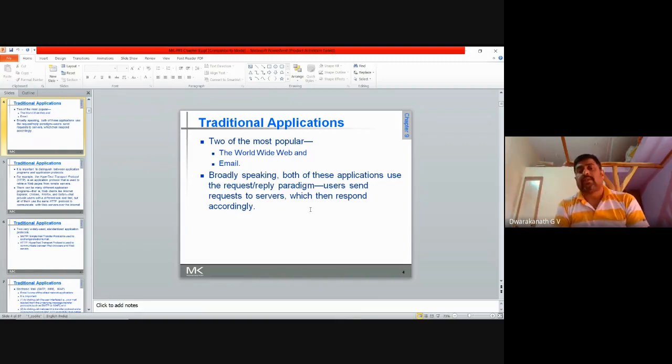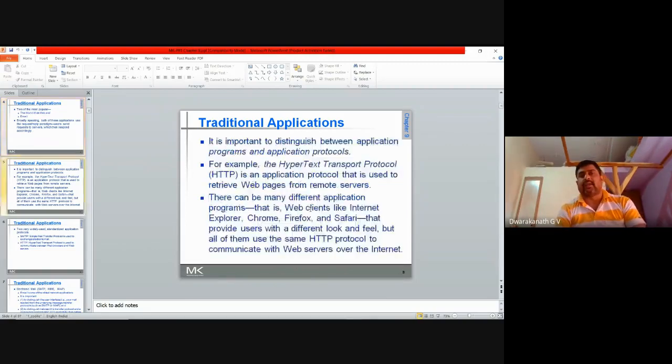So that's why we have the HTTP protocol here, the Hypertext Transfer Protocol, where the request and reply functions work. Users send requests to servers, which then respond accordingly. Now coming to the next thing, it is important to distinguish between application programs and application protocols. This is very important. Application programs are the ones where we develop an application. An application protocol is the one that is useful to transfer information from one peer to another peer at that particular level.